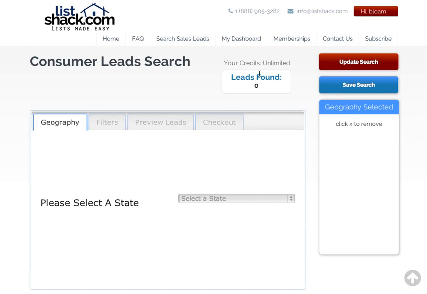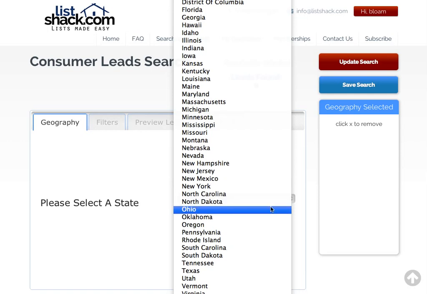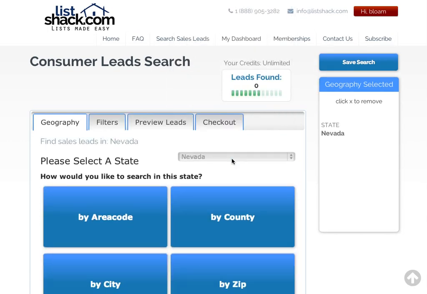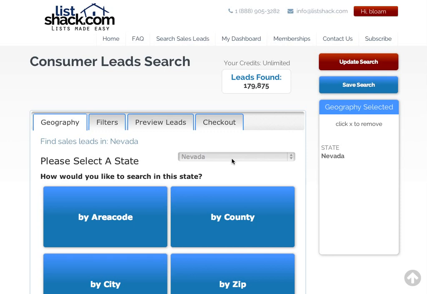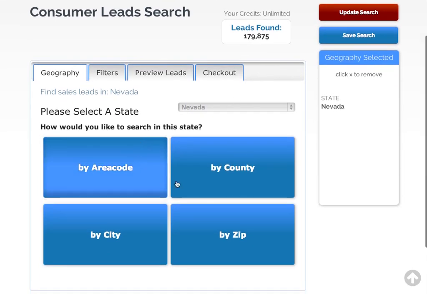You'll notice right now it's saying 0 leads found because the first thing that we need to do is pick a state. We'll start with Nevada. There it is. What it'll do right off the bat is search for the state, and we've got a total of 179,875. That number seems a little bit low. What it's doing is already scrubbing it against the federal do not call list, and so that's going to whittle it down. 70 to 80% of folks are on the do not call list. Then it's going to give you options to narrow it down even further.